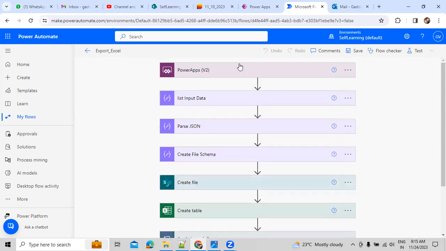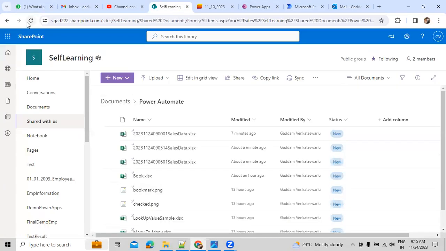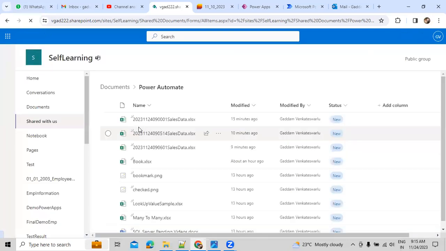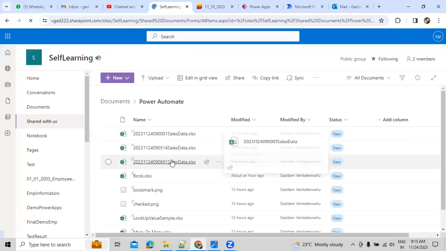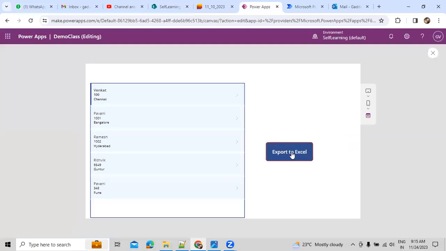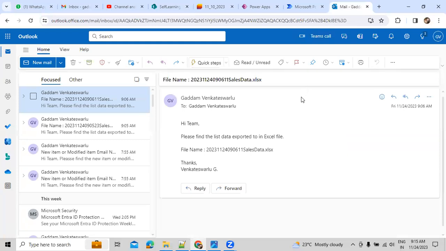Now, what I will do, I'll try to run it. So now you can see in the document library, let me try to refresh. Now you can see there are 3 Excel files there. Let's try to run it, Export Excel. It will take about 10 seconds. We'll get an immediate email notification. Just wait for a couple of seconds, not more than that.